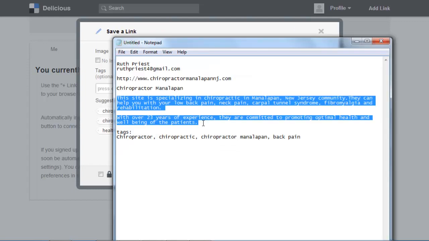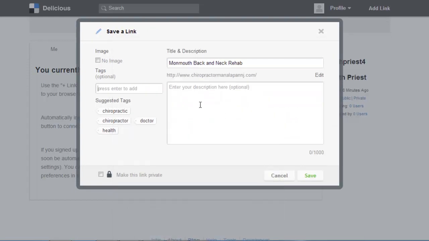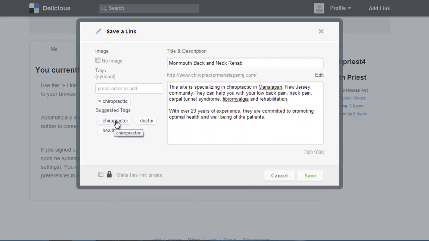In this window you are going to put the description that you have prepared beforehand, and then choose the suggested tags or enter a specific tag in this field. Then click the save button, and finally we are done.